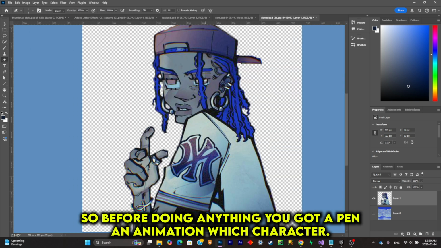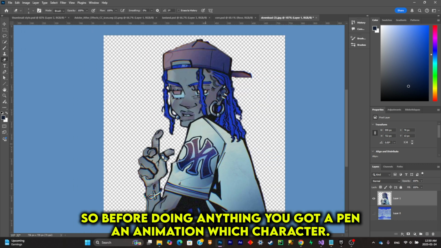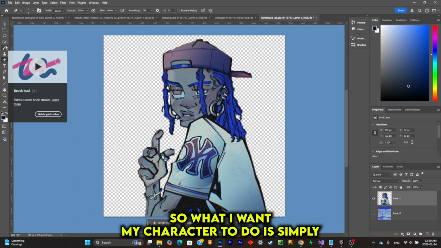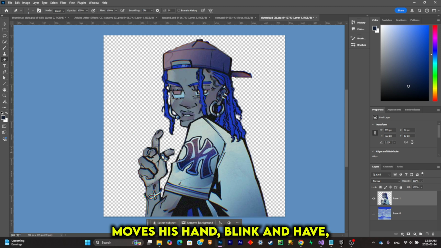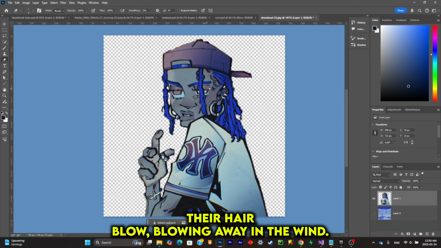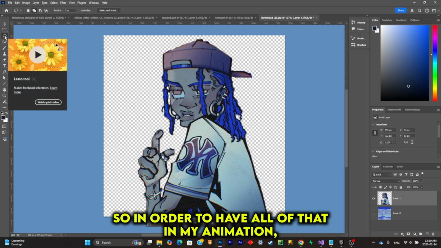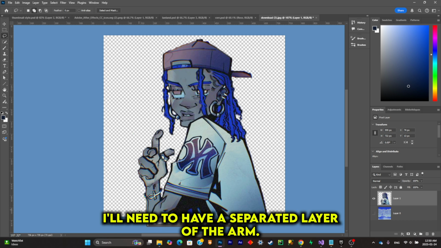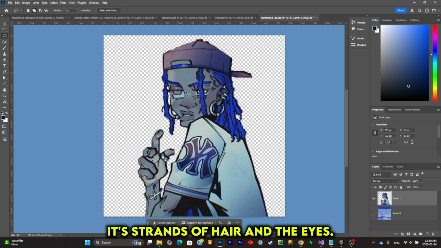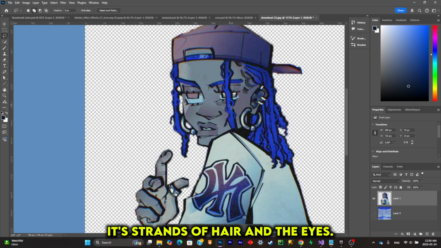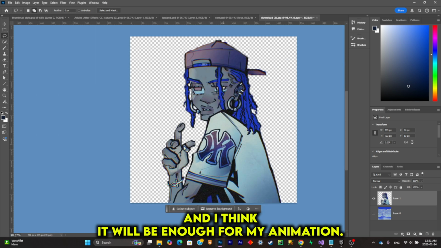So before doing anything, you gotta plan an animation with your character. What I want my character to do is simply move his hand, blink, and have their hair blowing away in the wind. So in order to have all of that in my animation, I'll need a separated layer of the arm, each strand of hair, and the eyes. And I think it will be enough for my animation.